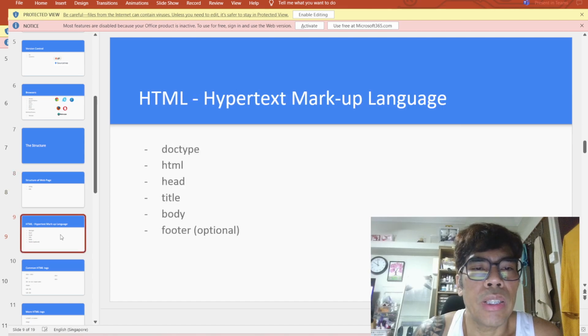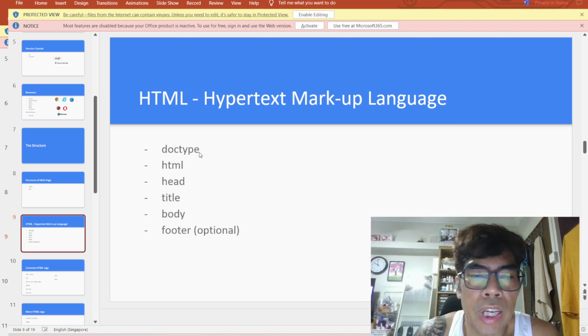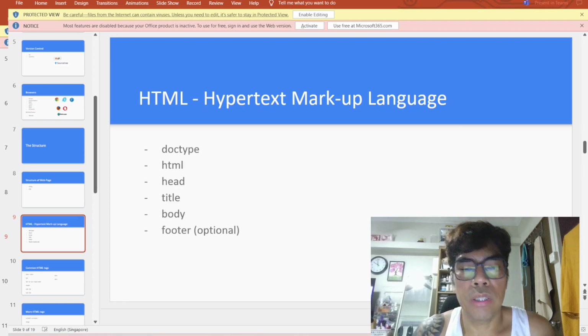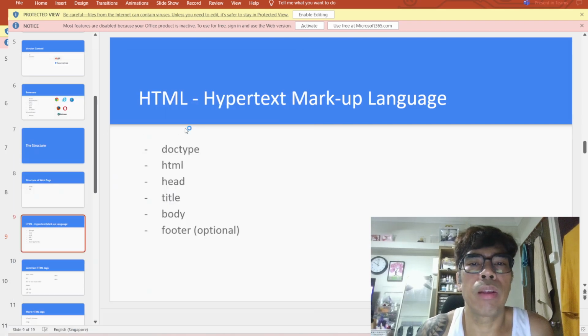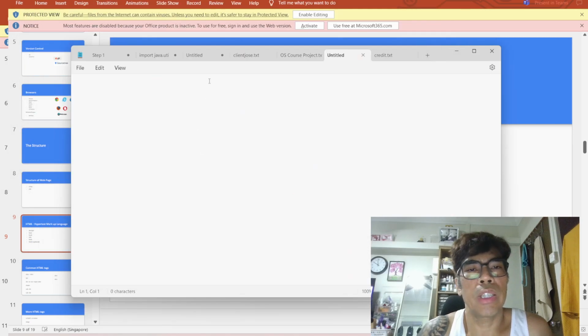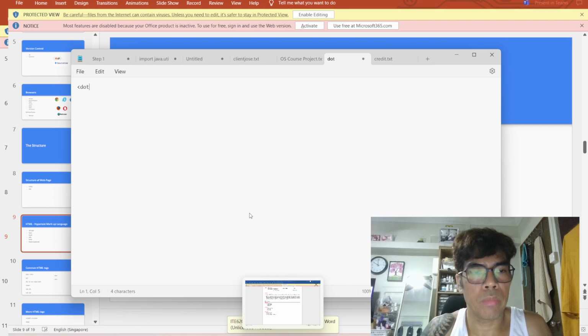Then what are the parts of the HTML? So doctype, HTML, head, title, body, and footer. So, how do we do this? I will show you on an old school Notepad. As I said, there's a doctype. Then the HTML tag.